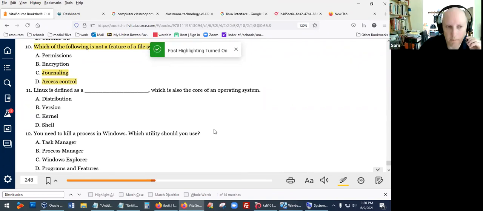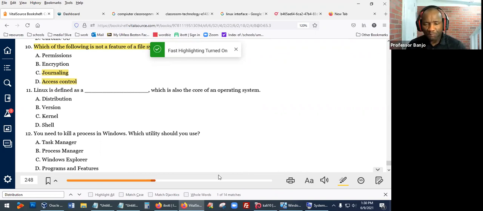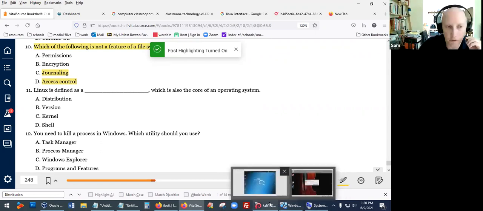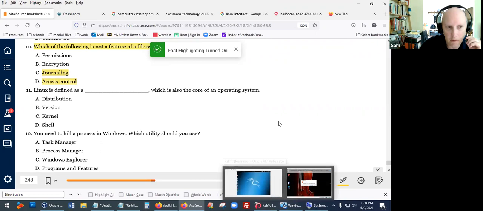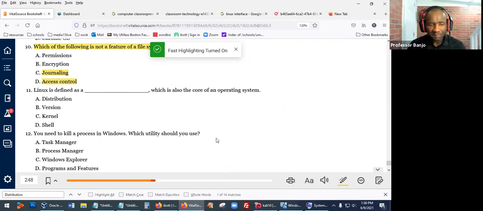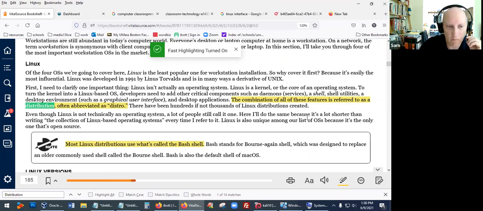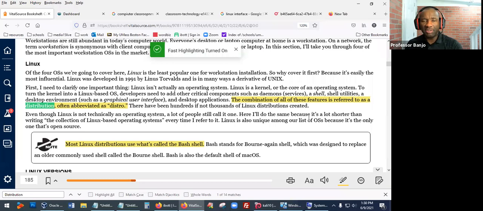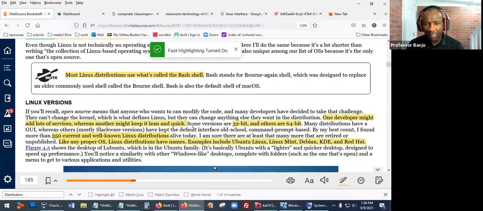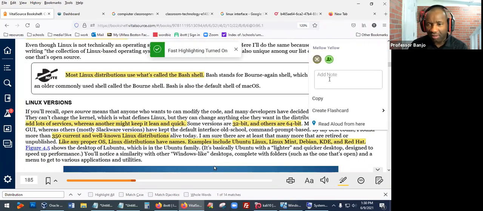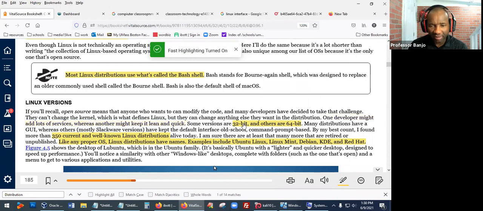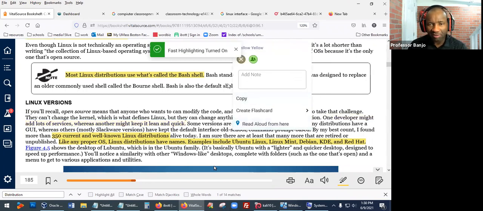To try to be clearer even than that, would it be true to say versions include many distributions? Each version, either 32 or 64, would include more than one distribution. Okay, so let's put it this way. Let me take out all these highlights so I can be more specific here. One second.